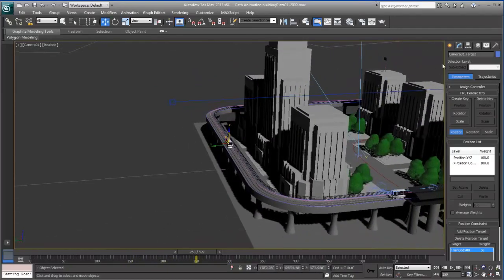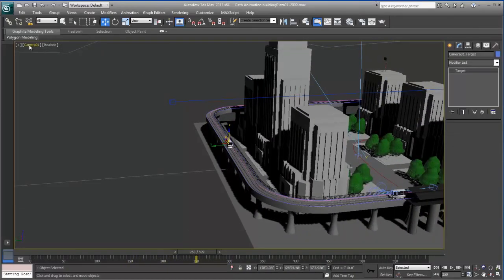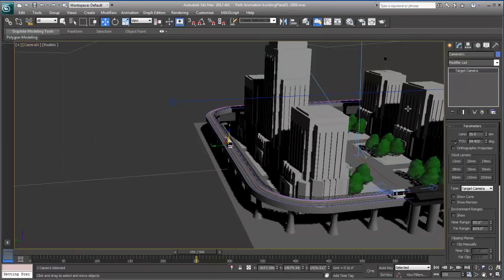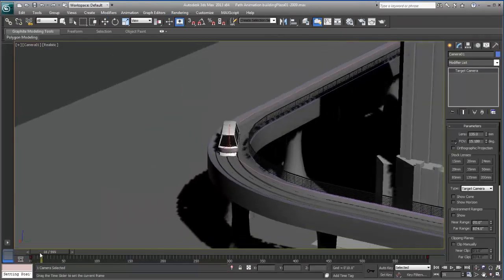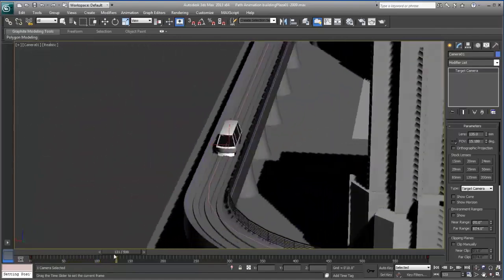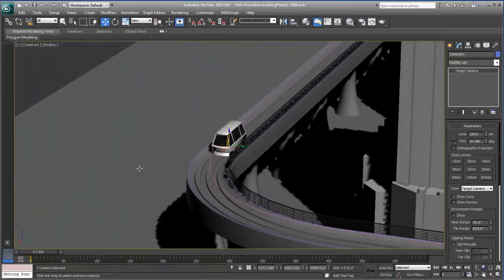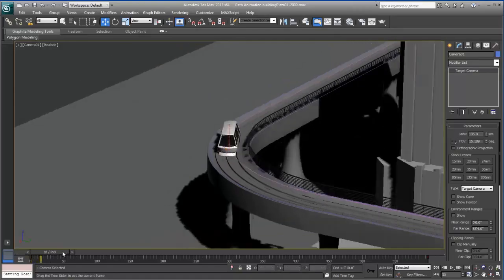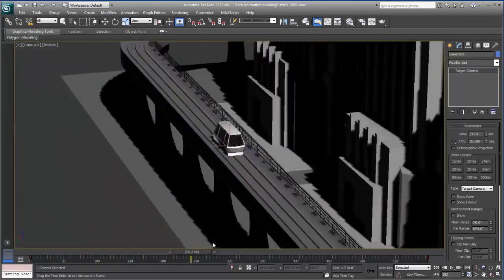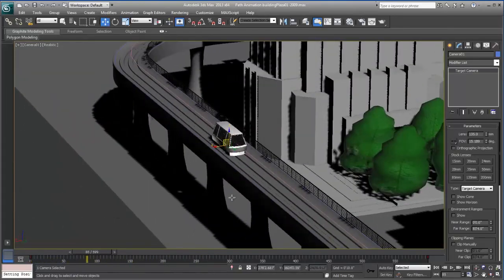So in the event that I want to switch out to a different lens, I can go into a much longer lens, we can bring it in, and it will always be looking at that object. So it's a position constraint. I haven't done any keys. The only keys that are currently happening here are on the train, and the camera target is just looking at that in terms of how it's constrained to that object.